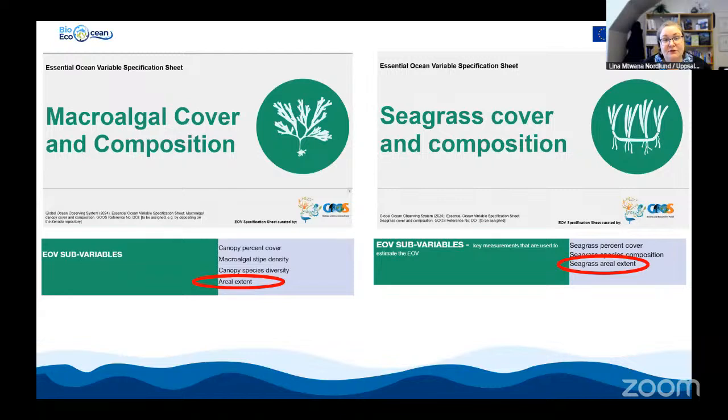And they consist of subvariables. And both of these essential ocean variables have areal extent, which is very relevant for the work that we are discussing today. Another subvariable is the percent cover. And imagine if we have these essential ocean variables, these things are being measured the same way across the world, and they're becoming openly available.